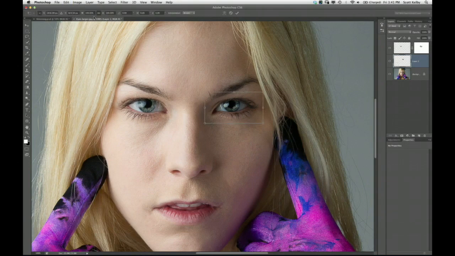Make sure the link button is turned on. Type in 110%. Hit return.